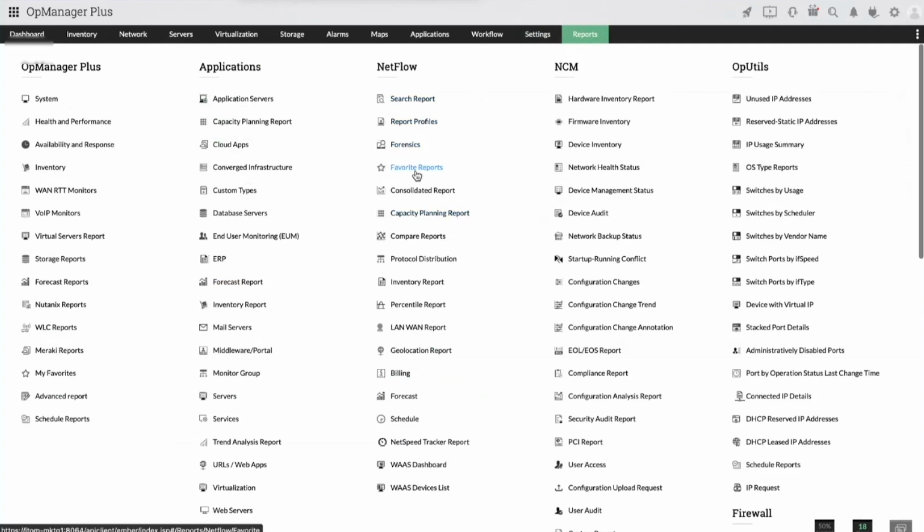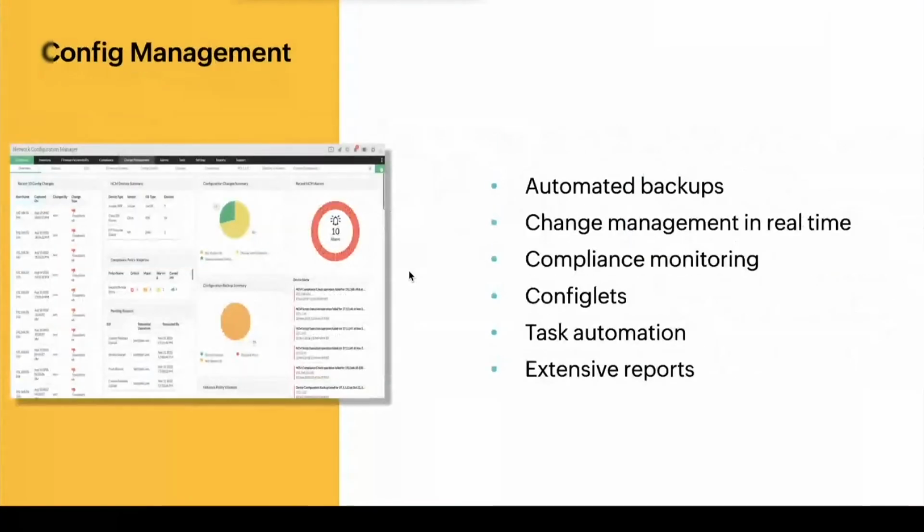You can see different kinds of reports which you can leverage to get better insights about your network, your traffic, your bandwidth, everything. So this is basically the overview of the NetFlow add-on. Let's move on to the next one, that is Network Configuration Manager.